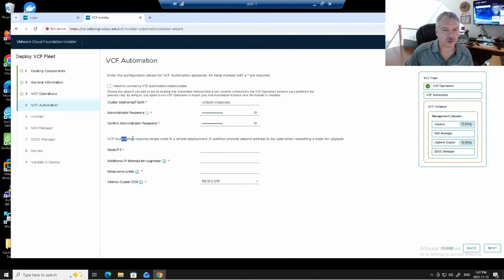Also, it says automation requires a single node and a simple deployment. As I mentioned, you're not going to get 3 nodes like a cluster unless you pick high availability. In addition, provide a secondary address to be used when recreating a node for upgrade. So again, it's going to ask me for my node IP, and then it's going to ask me for a secondary one for any type of upgrades. So I've got those there.